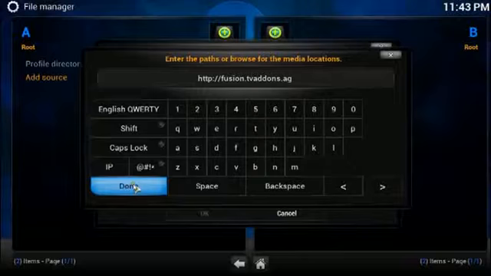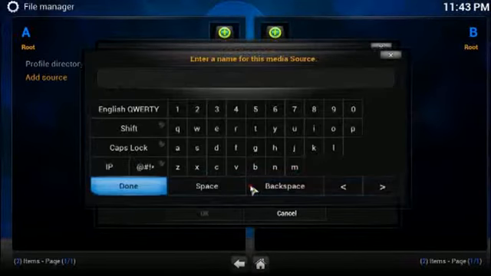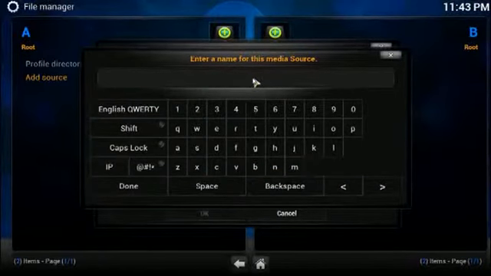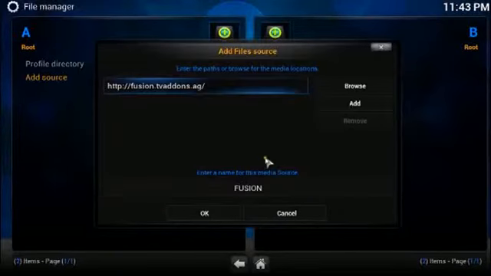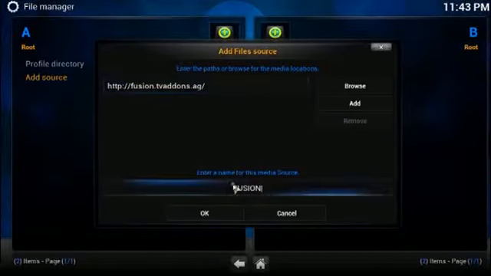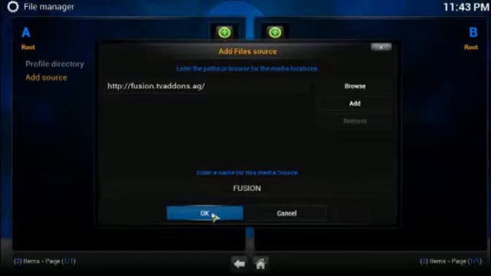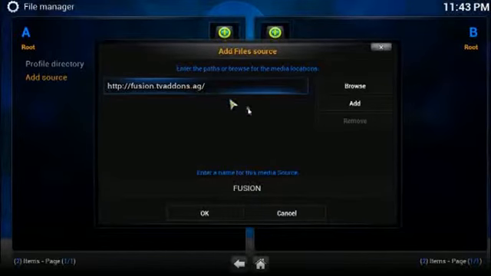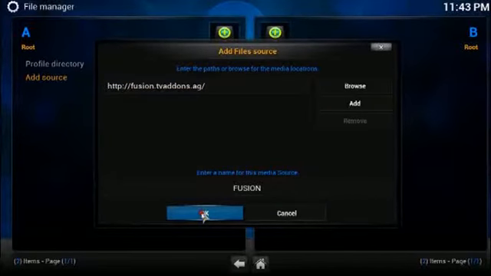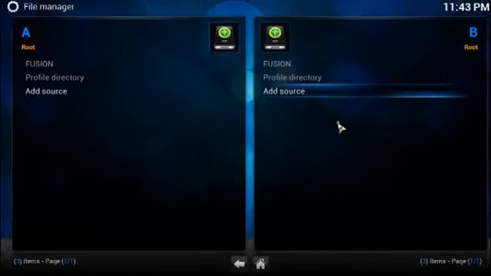Once you've typed that in, hit done. You then need to enter a name for this media source. Sometimes it's a good idea to name it what the source is. This is Fusion, so I'm just going to type in Fusion. But you could pretty much name it whatever you want. The most important part here is the media location, which is fusion.tvaddons.ag. And then just hit OK.